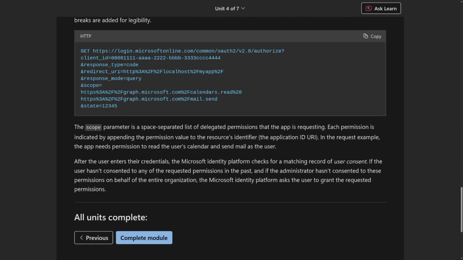The scope parameter is a space-separated list of delegated permissions. Space-separated. Interesting. That app is requesting. Each permission is indicated by appending the permission value to the resource's identifier.